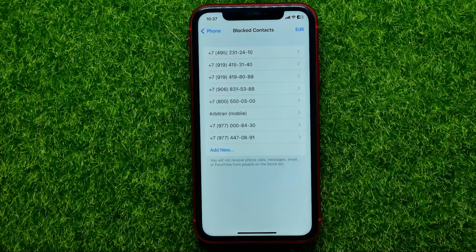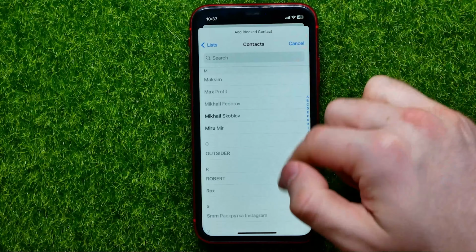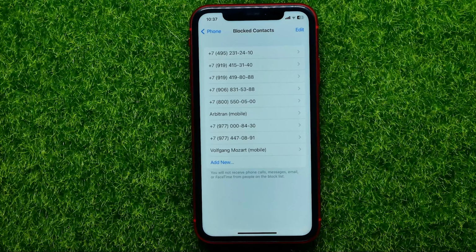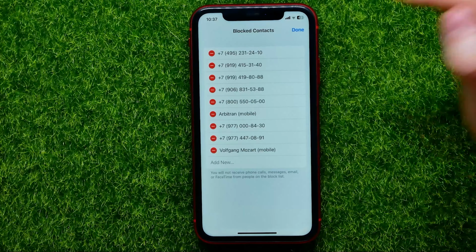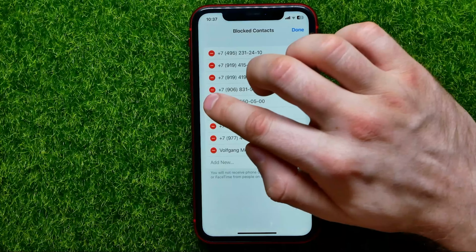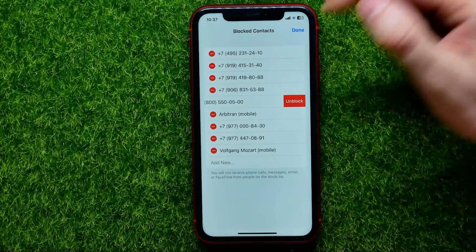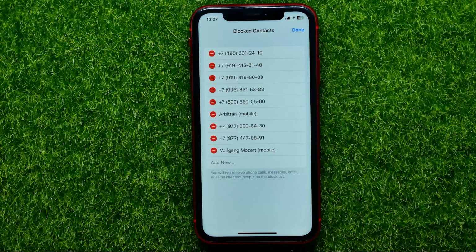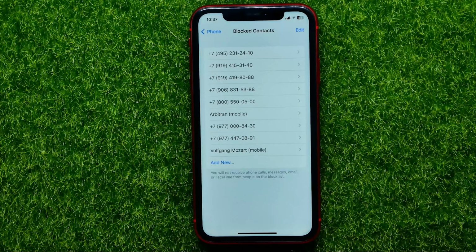And right from here, if you want, you can hit Add New to add a new contact in that simple way. Also, you can hit Edit, and simply by hitting the minus sign and hitting Unblock, you can remove any contact from that list. Once you're finished with that, just don't forget to hit Done.